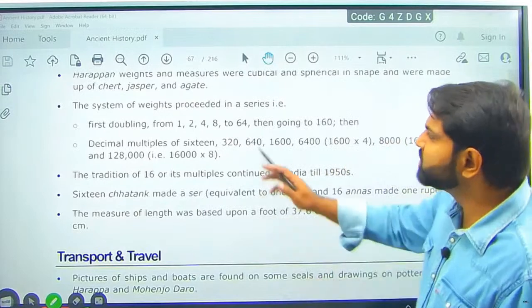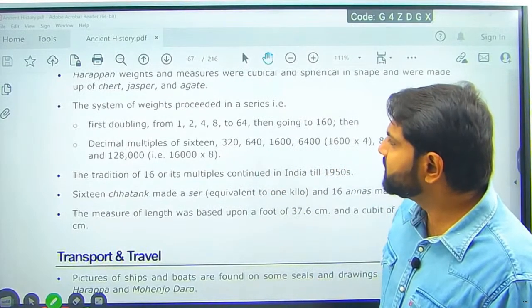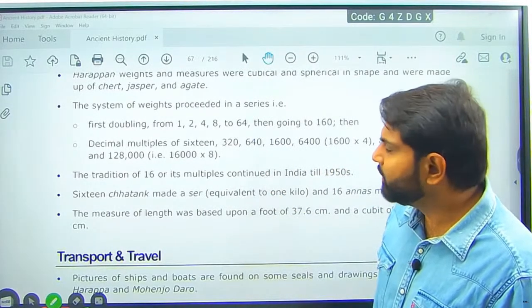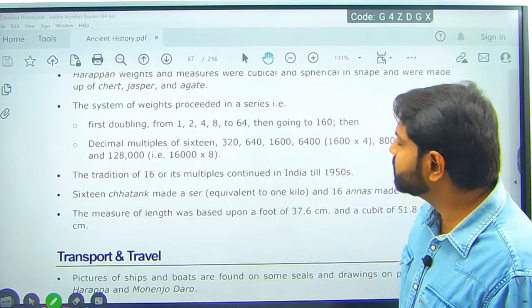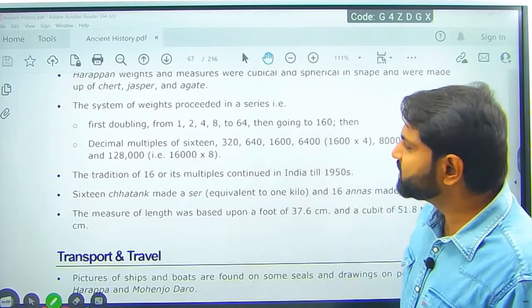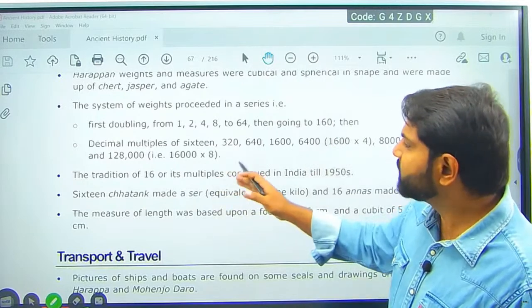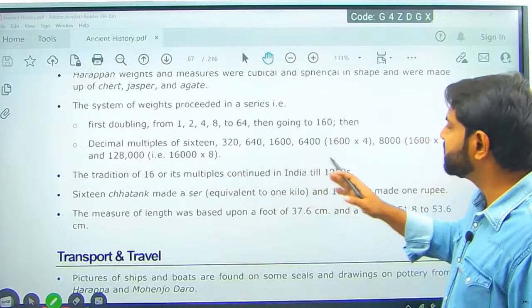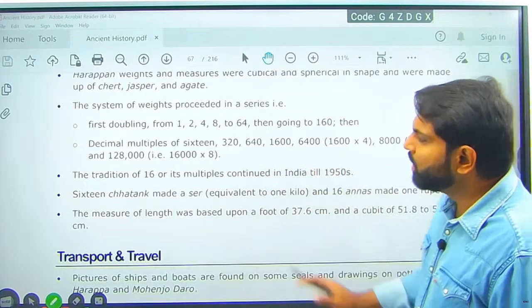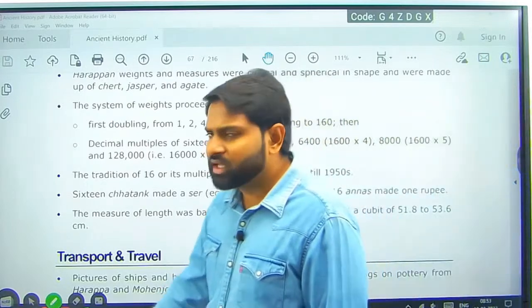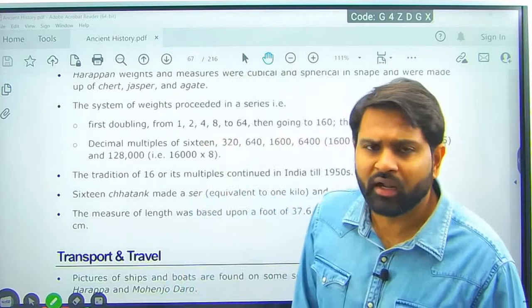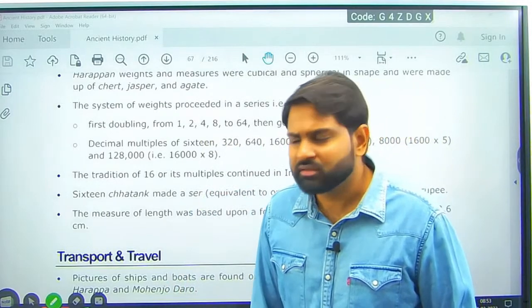The system of weights proceeded in series for doubling: 1, 2, 4, 8, 32, 64, then going to 160. Decimal multiples of 16, 320, 640, 1600, 6400, all these multiples are also there, which clearly gives an idea that they had a good understanding of mathematics, right?